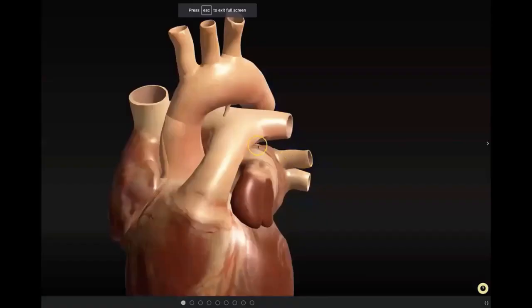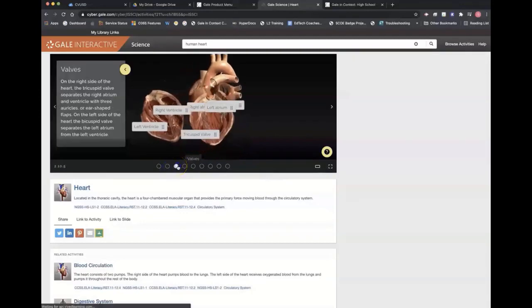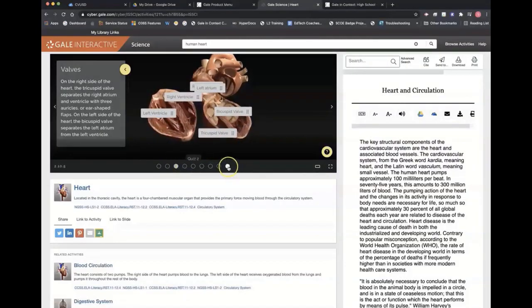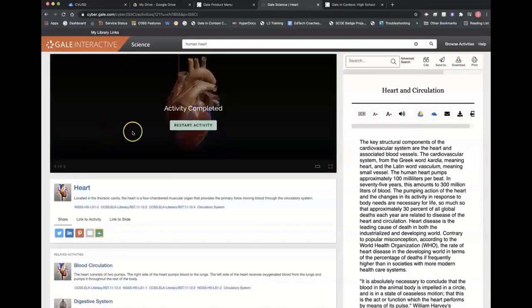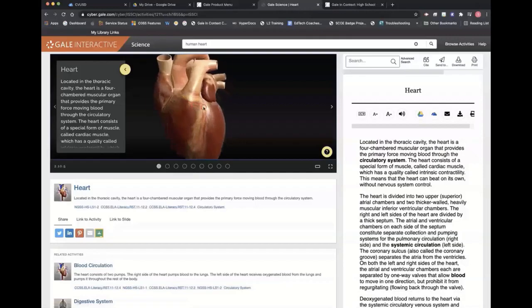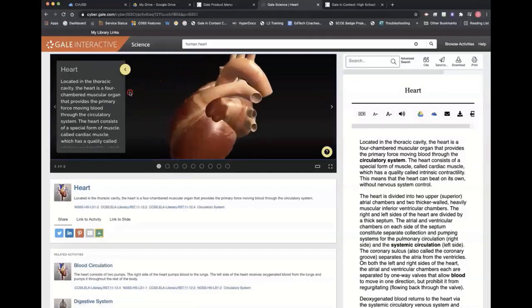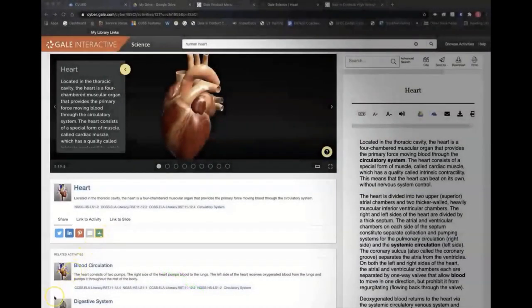You may also hover over different parts of the heart to discover what they are. I'm going to go ahead and exit full screen. You can advance through slides. And once you get to the end, there is a quiz. I'm going to get this one incorrect, and then this one correct. I may then restart the activity. If you right-click on the 3D model, you may rotate it to describe it to students. These activities also integrate with Google Classroom. Tap the icon and follow prompts to assign to students.